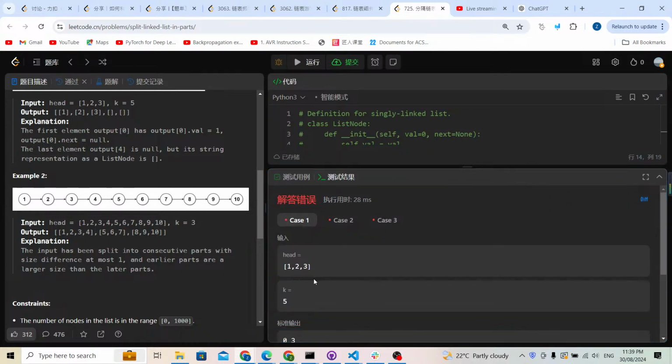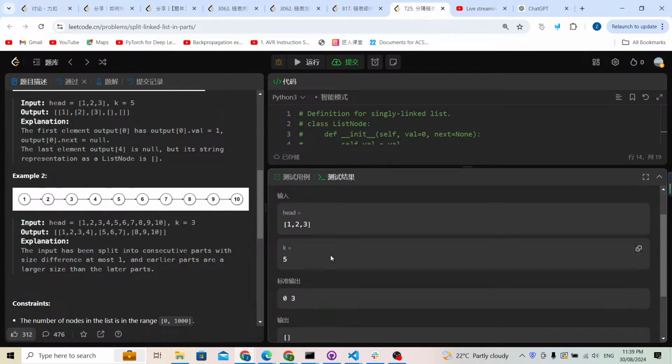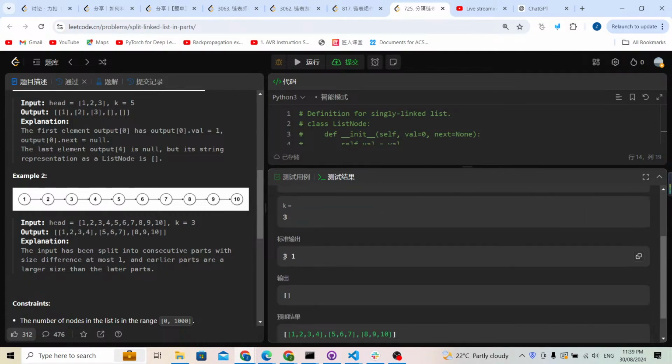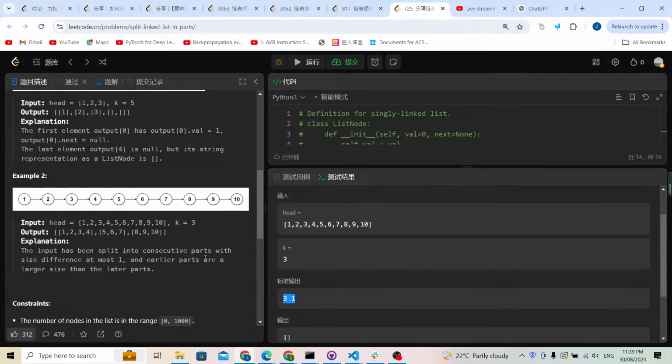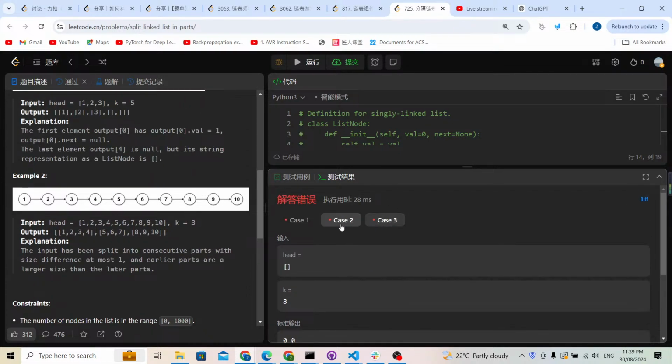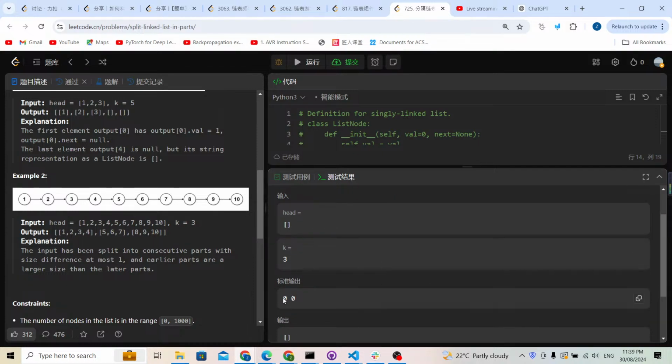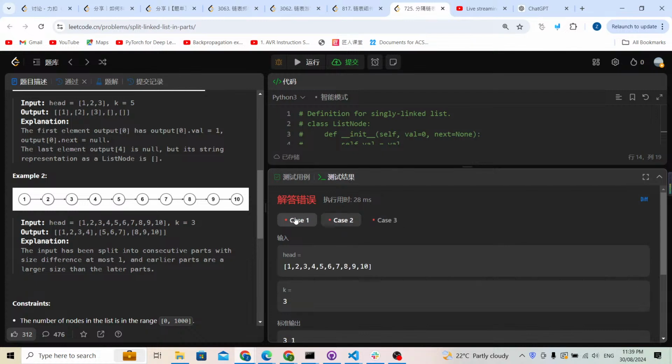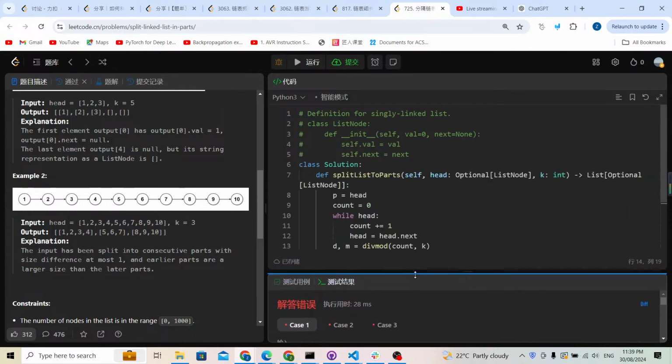So for the first example, the divmod is 0, 3, it is okay. And for the second example, the divmod is 3 and 1, this is also okay. I will not explain the third example because it doesn't matter. It is just an empty array. If it is an empty array, the divmod is going to be 0 and 0. Now let's use this divmod to get a counter array.